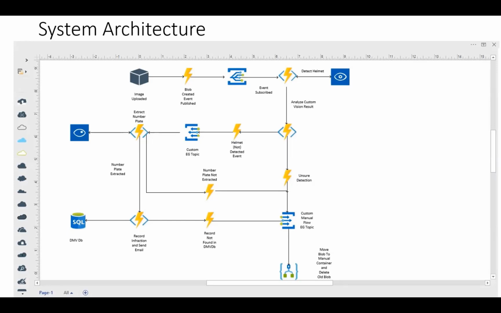The idea behind the system is that the camera captures the full frontal image of a driver driving a motorcycle or a two-wheeler. That image should probably contain the number plate and the face of the driver, so that the system can recognize whether the driver is wearing a helmet or not. That image is then uploaded to a blob storage, to a particular container. Once that image is uploaded, it triggers a blob created event onto the event grid. Then we have an Azure function called detect helmet, which reacts to this particular "blob created" event.